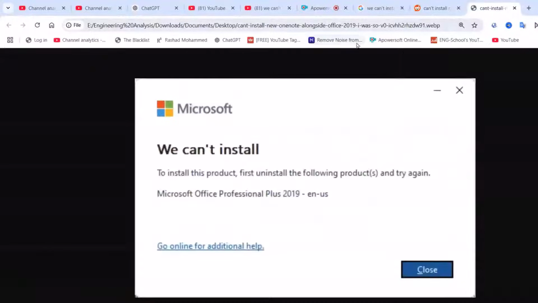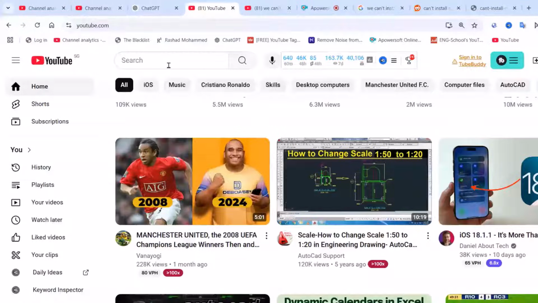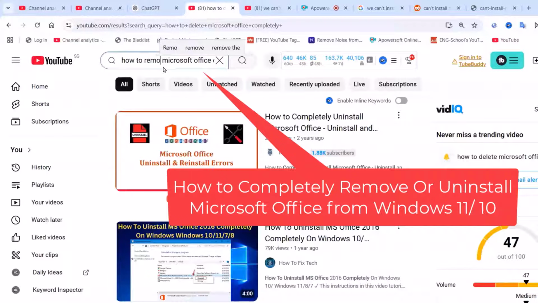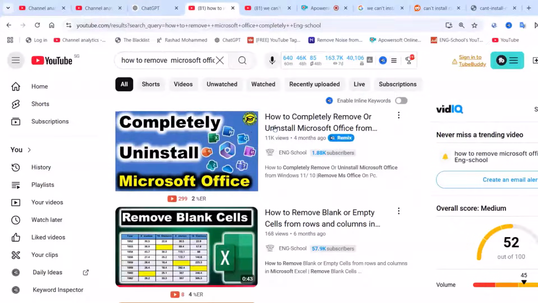After that, if it doesn't work for you, just go to YouTube and search for how to remove Microsoft Office completely and search ENG-School. In the second step, if it doesn't work, watch this tutorial and do it. Then try again. I put the link of this tutorial in the description of the video.